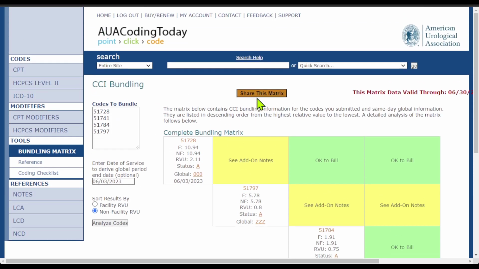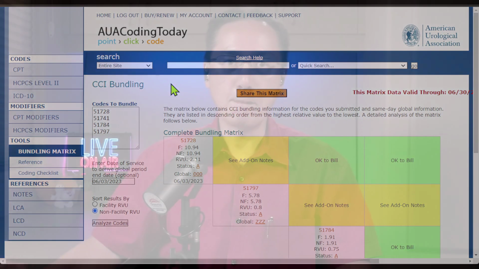So very, very useful tool that I frequently visit and use to help me understand the complex world of coding and billing. So if you look at the complex world of billing and coding and the bundling matrix, if you enter those codes, it'll rank order them for you and spit out the order in which you need to bill so that you're not shortchanging yourselves.